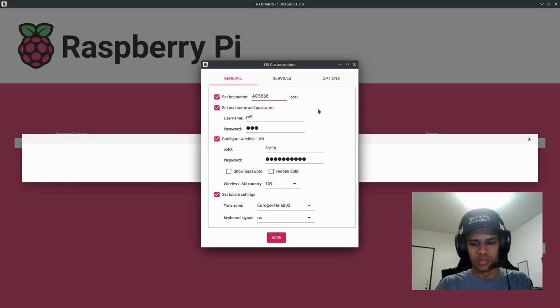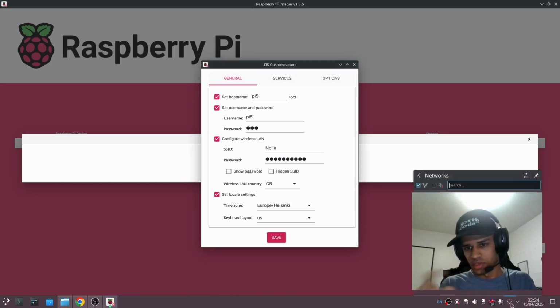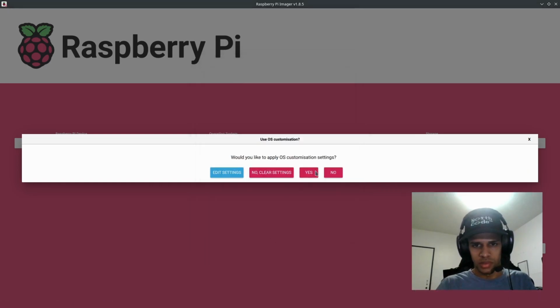For your case it can be anything else, but for now I'll just use pi5 because I'm sure no one else is going to use the same host name. So pi5.local, this will be the host name. Now I can save this, and it will enable SSH, so I can log in after it connects to the same network. I can connect after the installation because I am connected to the same network. So let's save and then do the installation.